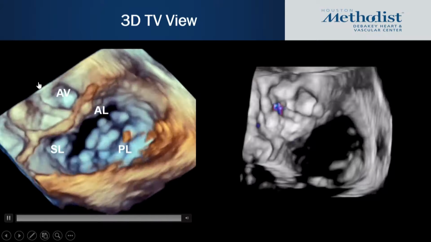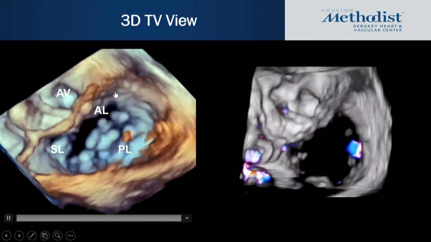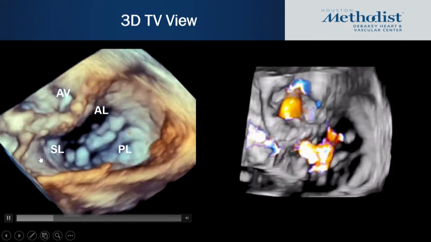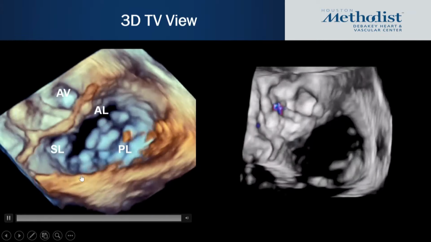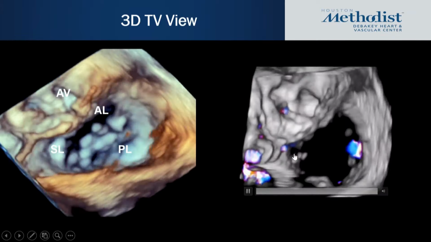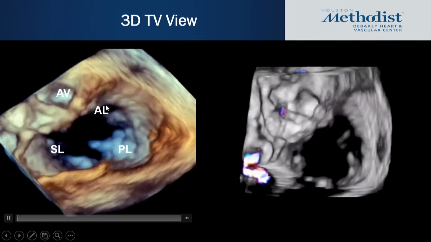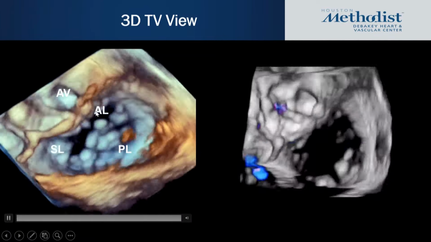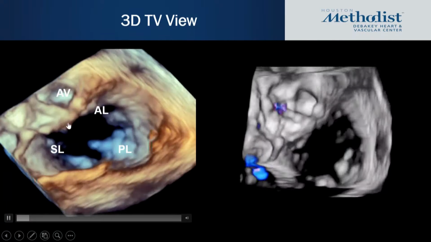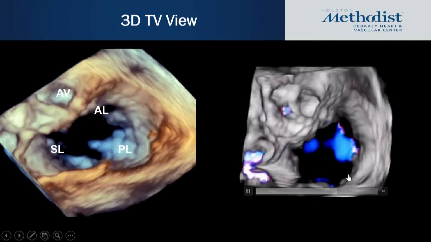Again, with 3D, this is your aortic valve. So whatever's close to the aortic valve is going to be your anterior leaflet. This is the septum, this is the septal leaflet, and this is the posterior leaflet. Applying color, you can tell that the jet is mainly coming from the gap between the anterior leaflet and the septal leaflet. So ideally, you'd want to place a clip right here to decrease the amount of tricuspid regurgitation.